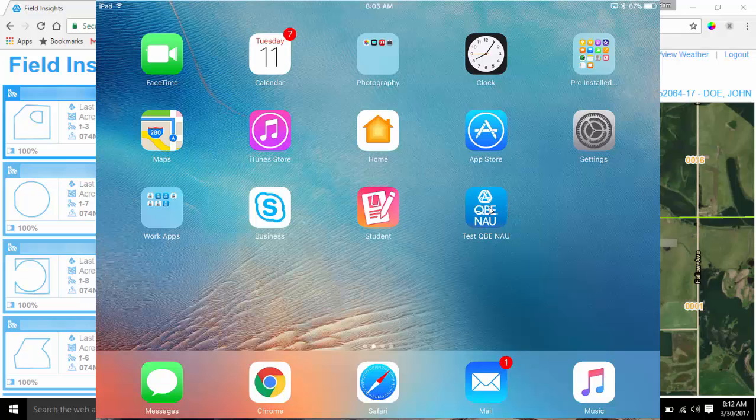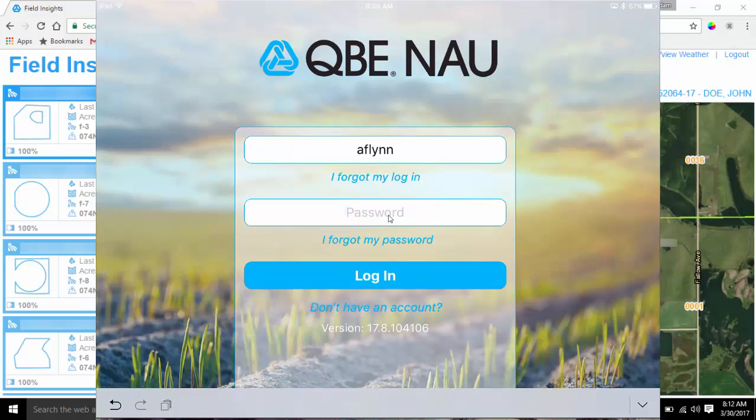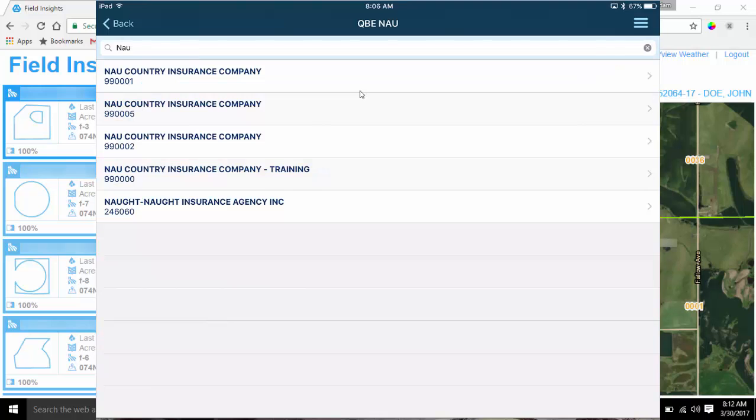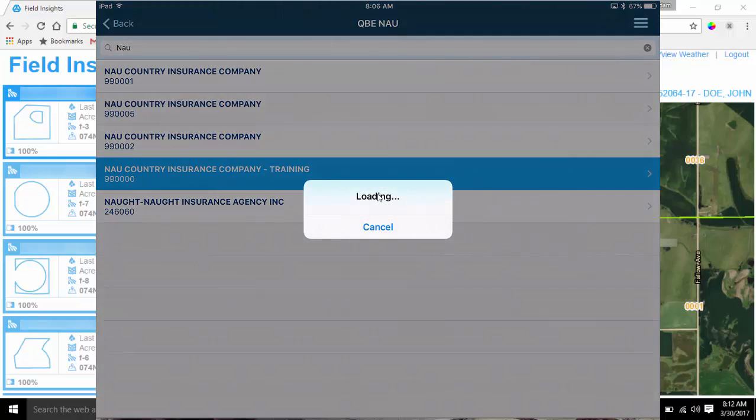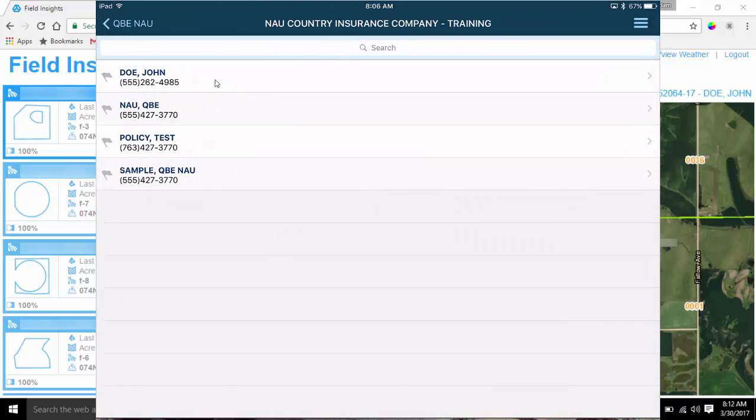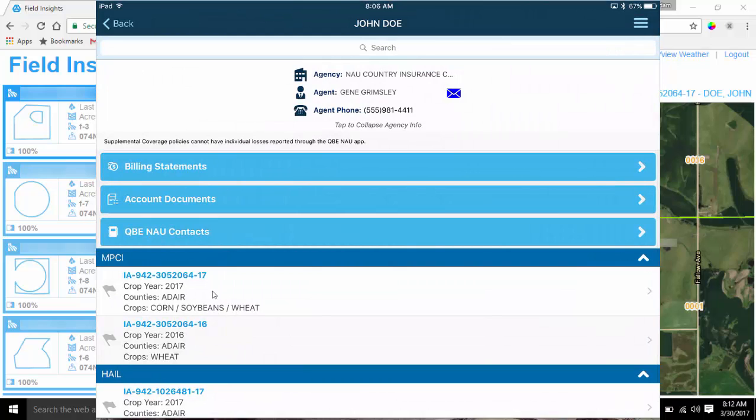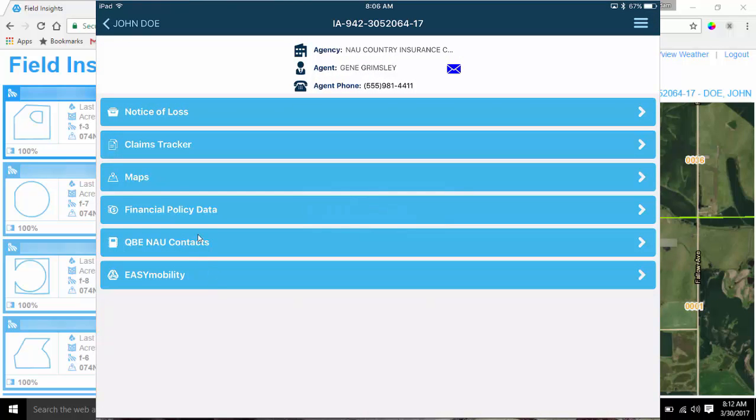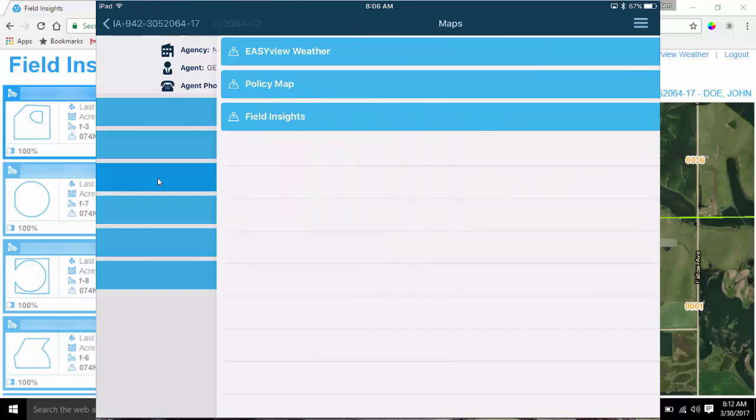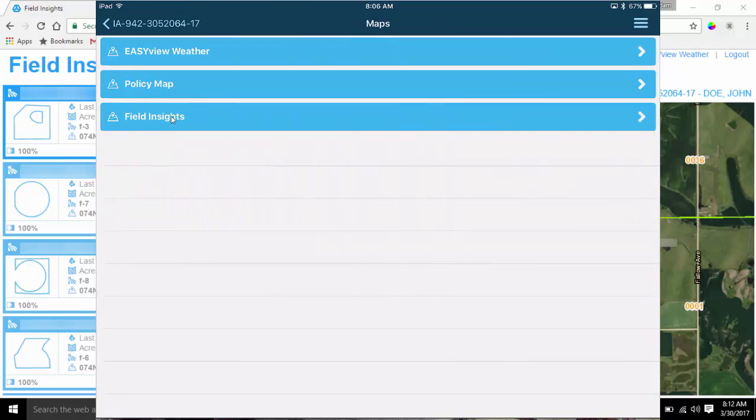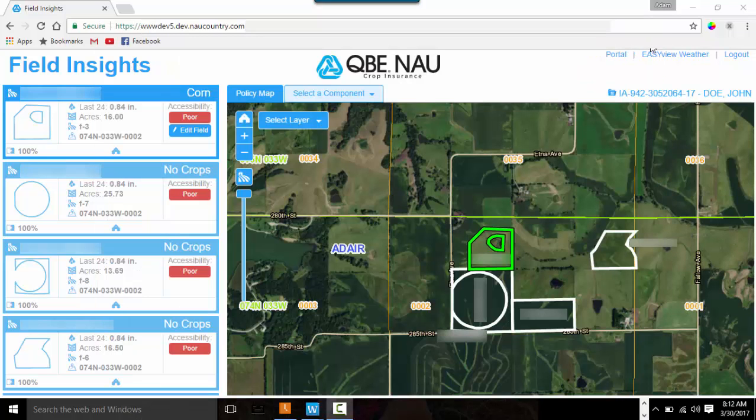There are actually four easy ways you can do so. Either use our QBE NAU smartphone app, which you can download at the Apple App Store or the Android Google Play Store. In any case, once the app is downloaded, create an account using your agency or policy information to access that app. Once inside, simply click the Field Insights icon and it will bring you to the view you're seeing right now for the applicable policy.